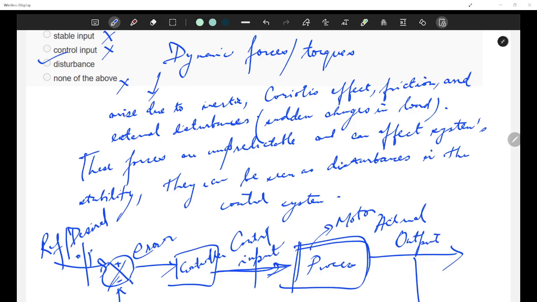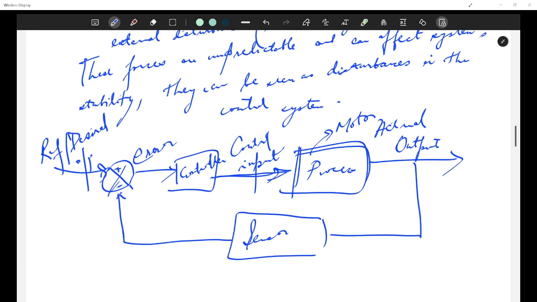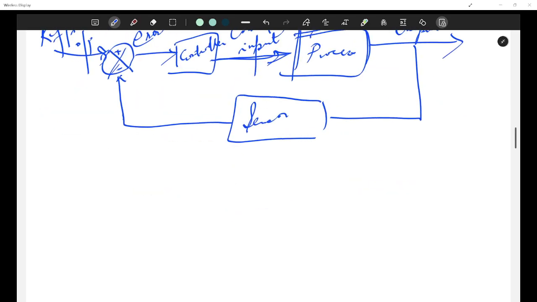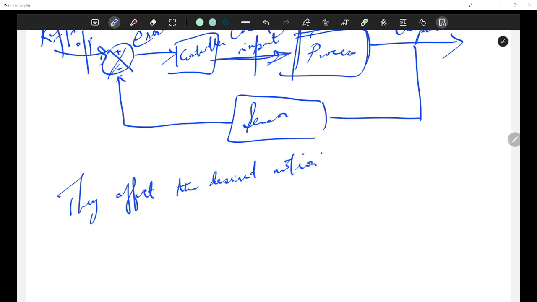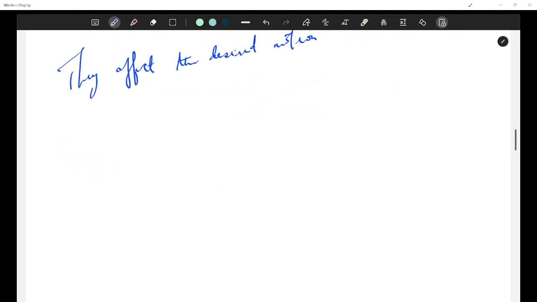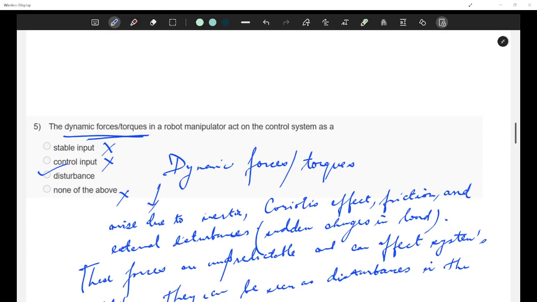So in robotic manipulators, dynamic forces and torques are considered disturbances because they affect the desired motion and need to be compensated for in advanced control algorithms. So they affect the desired motion because they act as disturbances, and we need to compensate for them. That is why. So I hope this question is clear. Any questions on this question? If not, we'll proceed to the next question.